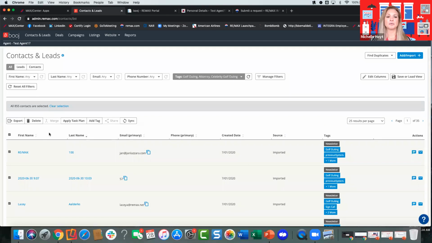And again, you can use them for whatever purpose. Maybe you want to do a mailer or upload those to Facebook for ads, or you want to upload them to a postcard mailer company that you work with also.